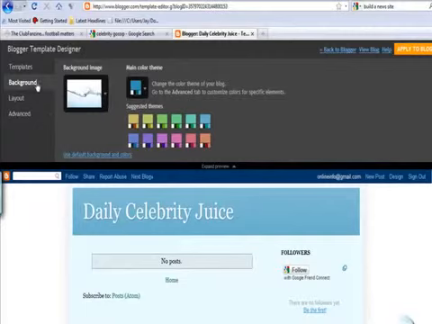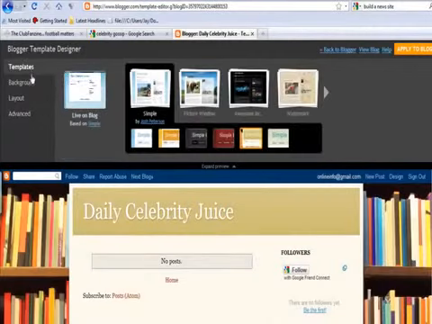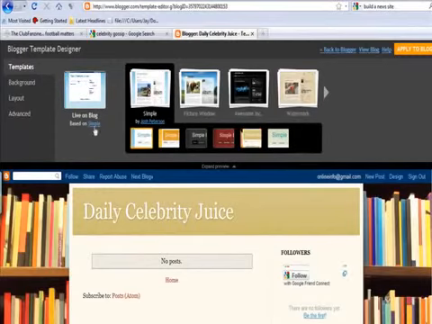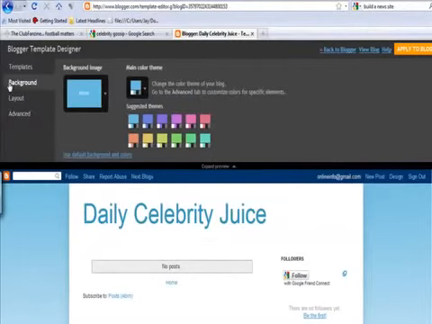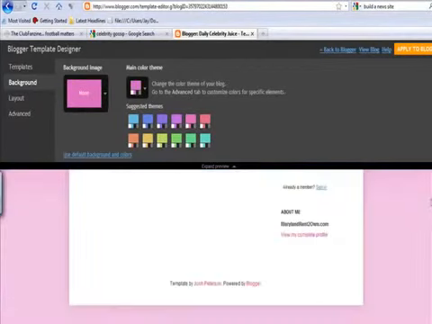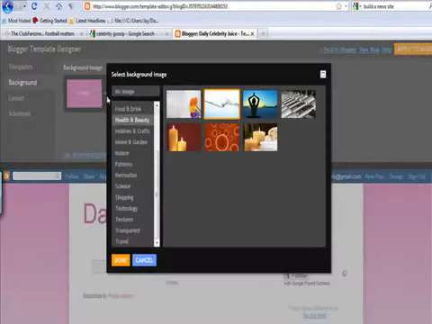It's up to you. You can use the default or you can go with just colors. For this type of blog, we already know that we want something girly. So let's come in here to background and go with, let's see here, a pinkish looking color. This almost looks like the Perez Hilton site. And we'll see if they have any backgrounds for that.